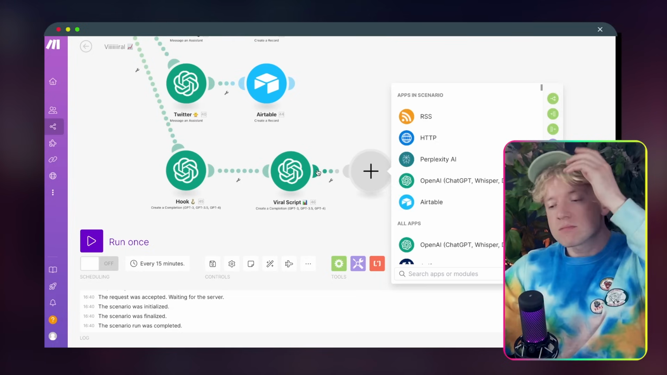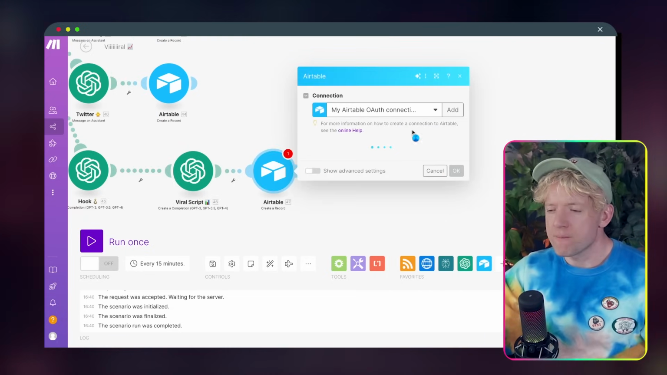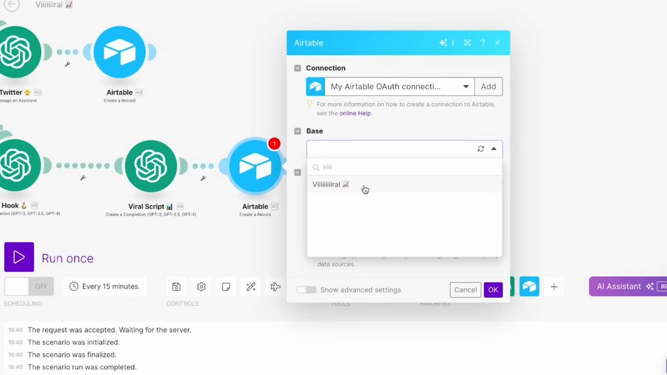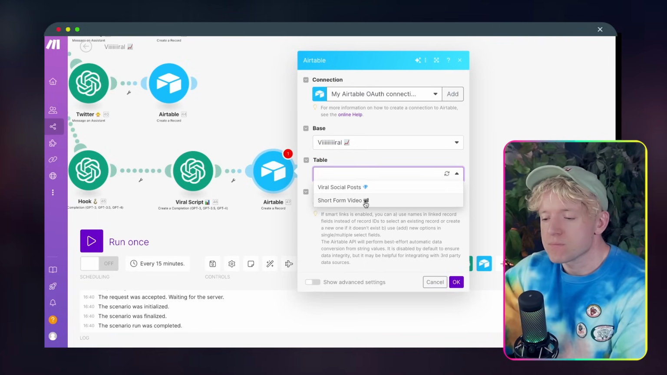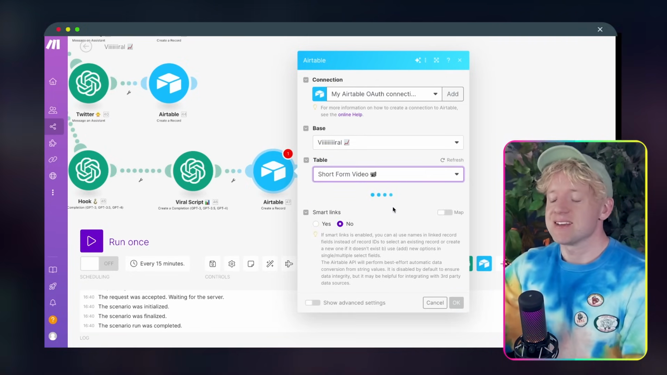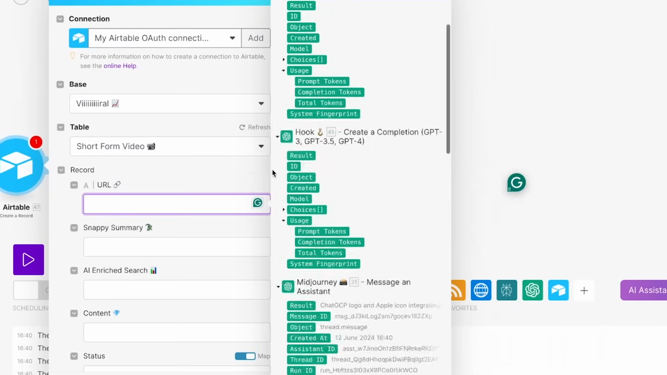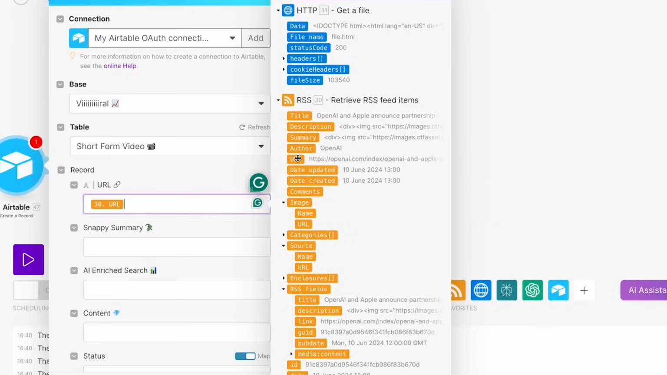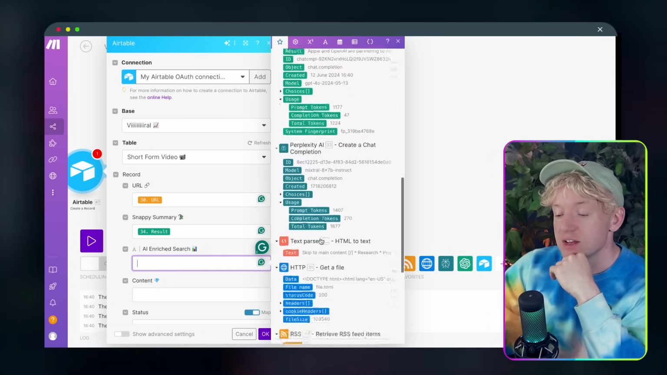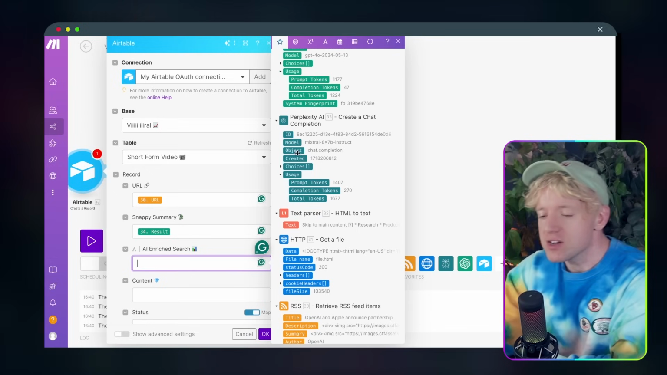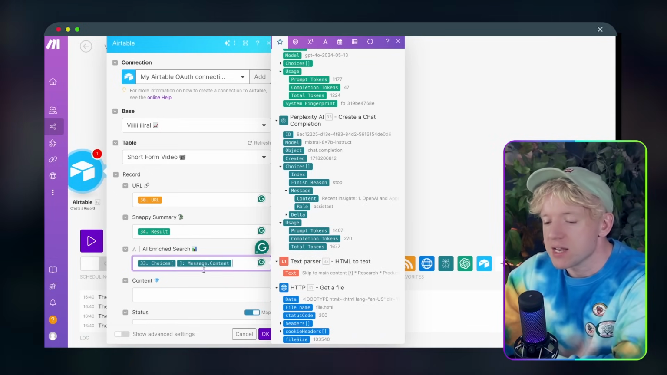And then all we do is we add it to Airtable. Click on Airtable, create a record, the base, viral with 100 eyes. And then we add this to page 2. Come on to table, short form video content, like that. Cool. And then just like we did before, enter all the same stuff. So the URL is over here, the snappy summary from So Snaps a lot, AI enriched search over here. Come down to choices, come down to message, and then the content.